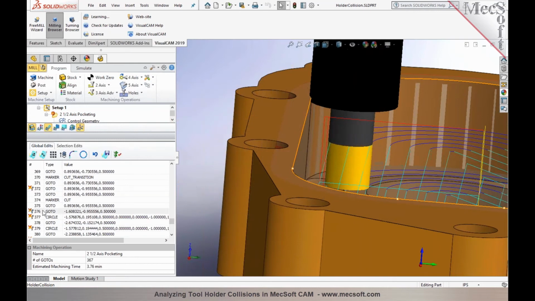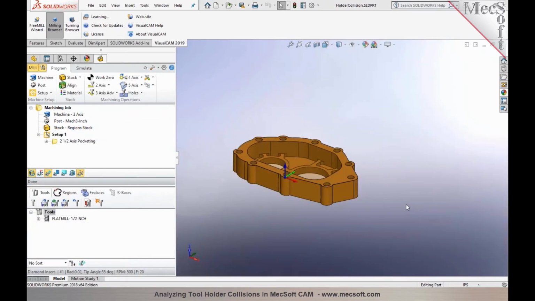So holder collision is a very important feature that allows you to determine if the tool that you're using, or the tool length, is long enough for the part you're trying to machine. So you can actually check this before you send the post-it card out to your machine.